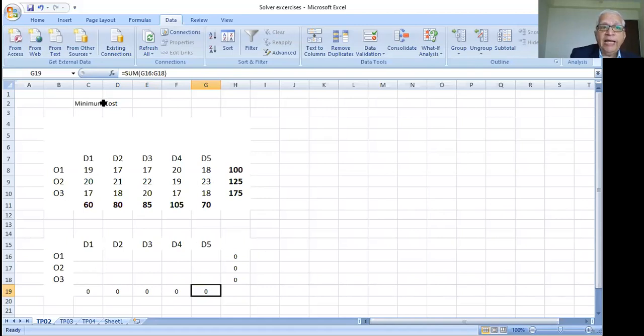And now I am typing here minimum cost, in either the E2 or F2 cell I am choosing. Okay. Now here what we want is the total cost of transportation to be placed into this cell. And what is the total cost? The total cost will be the sum of multiplication of this matrix into this matrix. Because see, here the allocations are going to come. Here the costs are there.